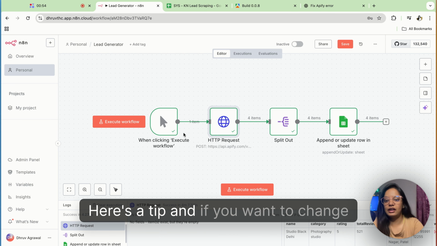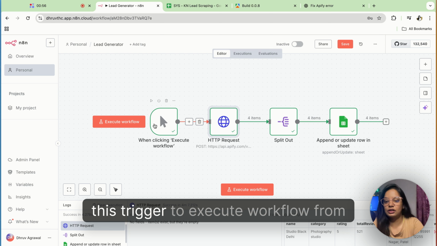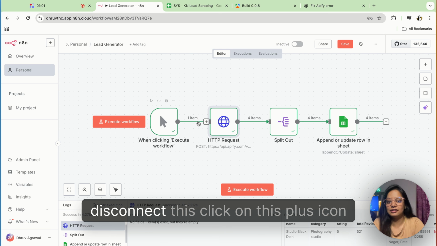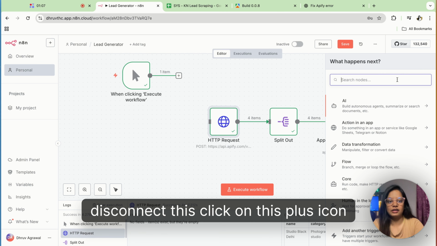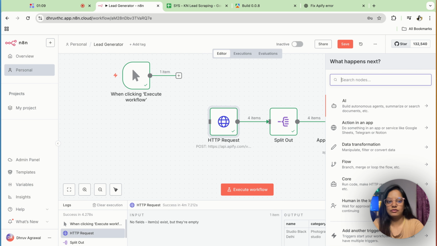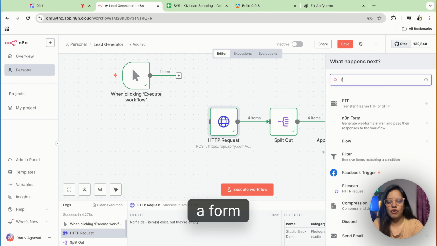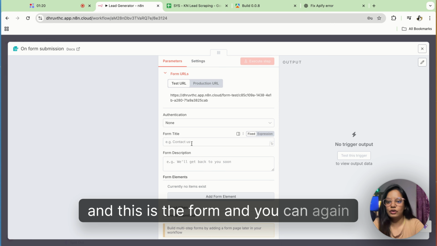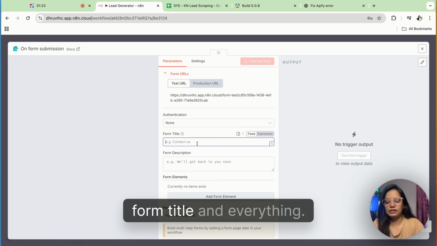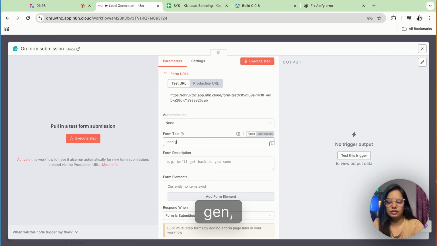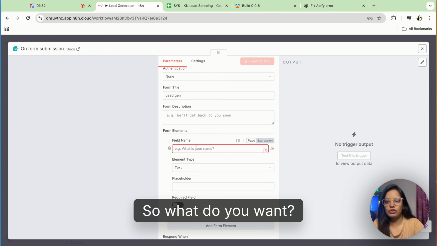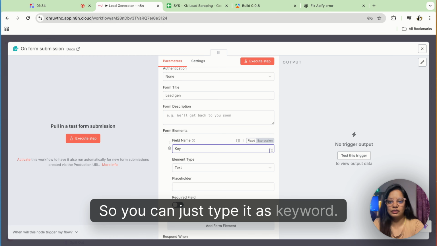Here's a tip. If you want to change this trigger from execute workflow, what you have to do is disconnect this, click on this plus icon, and maybe you want to have a form as a trigger. This is the form, and you can set the form title and everything, lead gen. You can ignore this, add form elements. So what do you want? You can just type it as keyword.